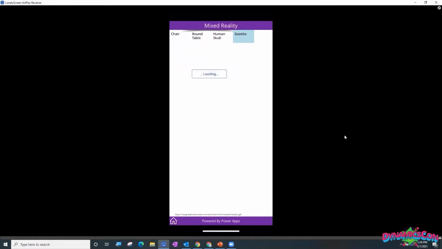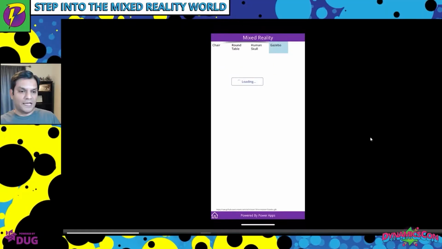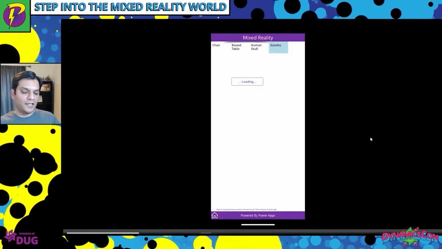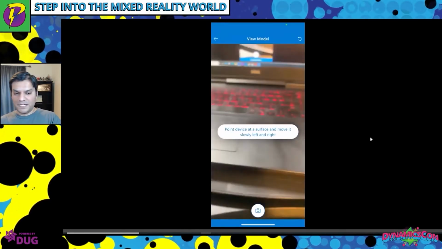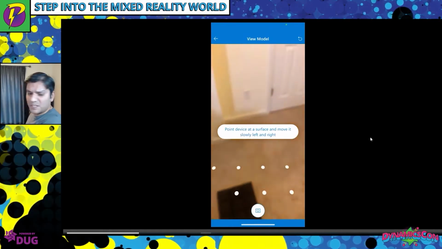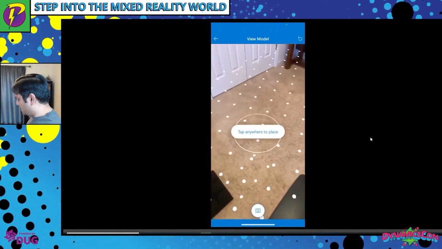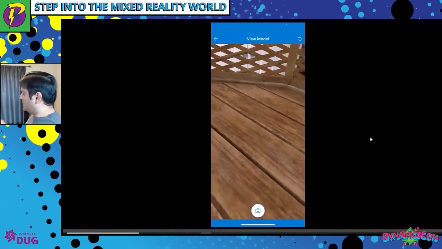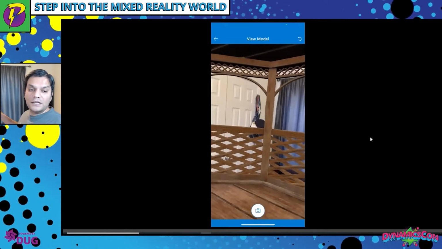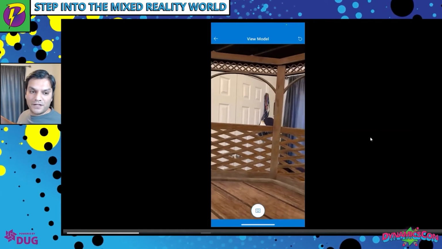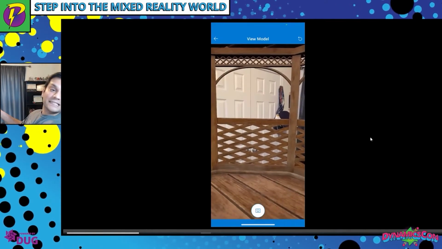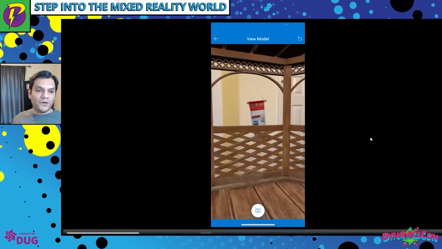So I've gone ahead and done that in view in mixed reality mode, and it's loading. The loading is because it's got a big file over here. It says to point any device basically and tap anywhere, so I'm going to go ahead and do that. I'm going to tap anywhere. And voila, I have a full gazebo in my office over here. Now, obviously, there is no gazebo, but you kind of see what I'm going for over here, right?